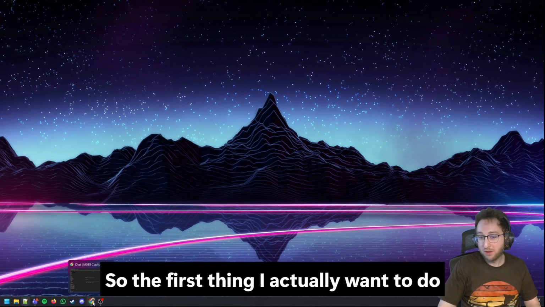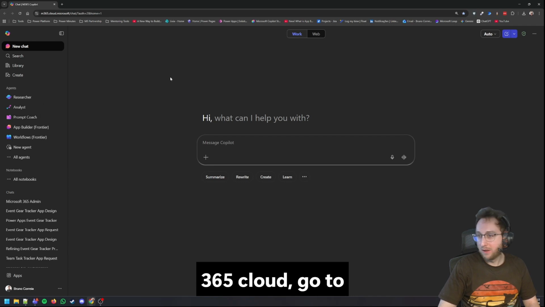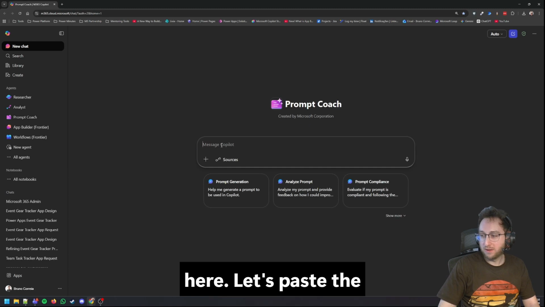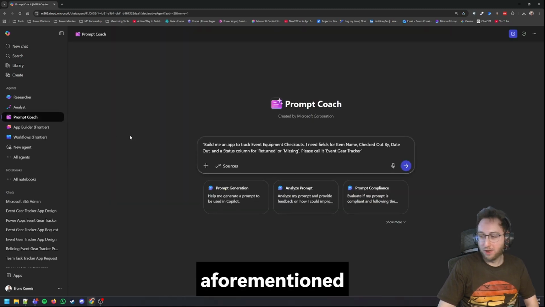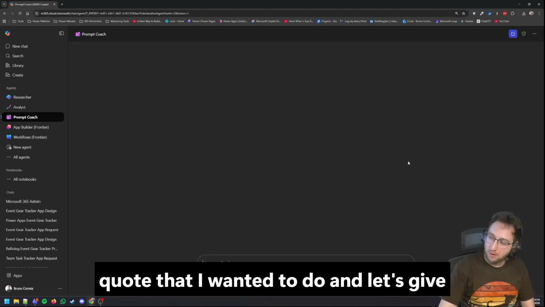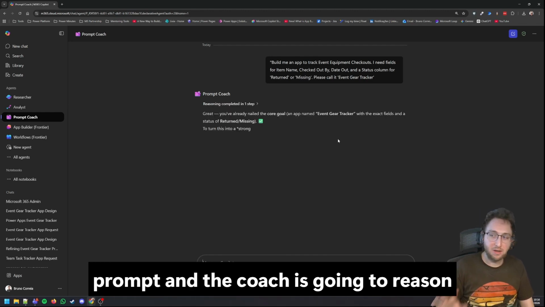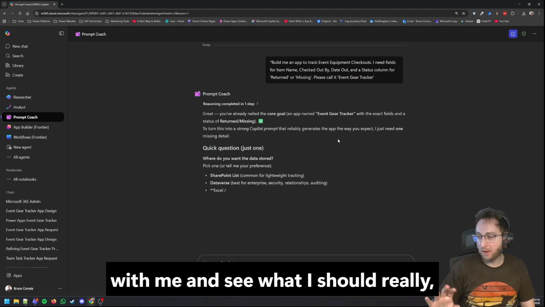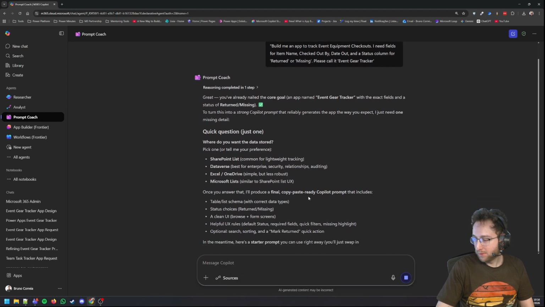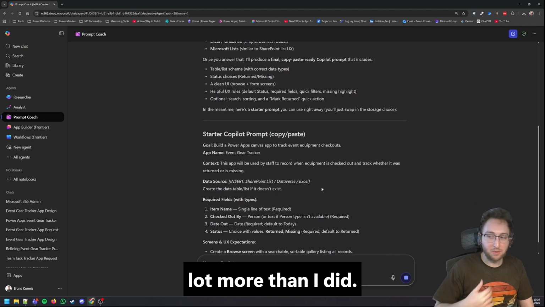So the first thing I actually want to do is go, within your Microsoft 365 cloud, to Prompt Coach, which is here. Let's paste the aforementioned prompt that I wanted to use, and let's give it a whirl. So now I just pasted the prompt, and the coach is going to reason with me and see what I should really do. It's going to give me some insights, and as you can see, it's already doing a lot more than I did.